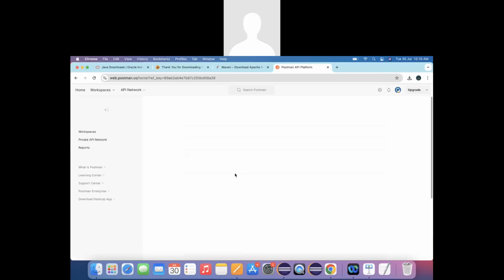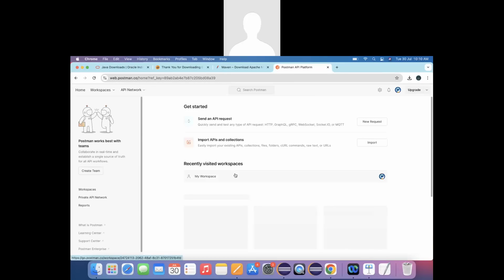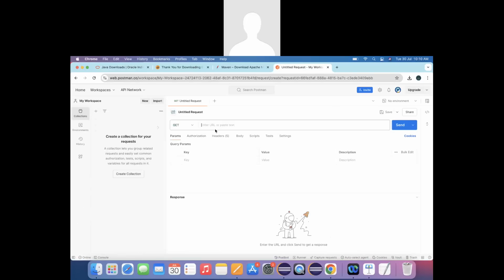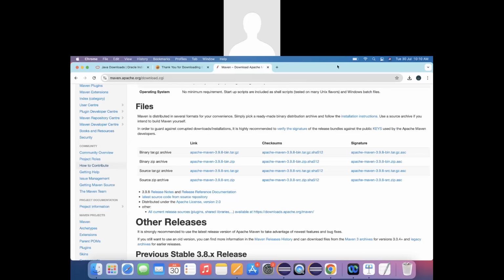Moving ahead, whenever I want to validate any particular request, I no need to launch my Postman directly. I can use postman.com where I can handle my API verification from this place, guys. So you can go with a new request and validate your request from here rather than from the desktop software. I prefer going from the Postman official website. That's it. Done up to this point, guys.